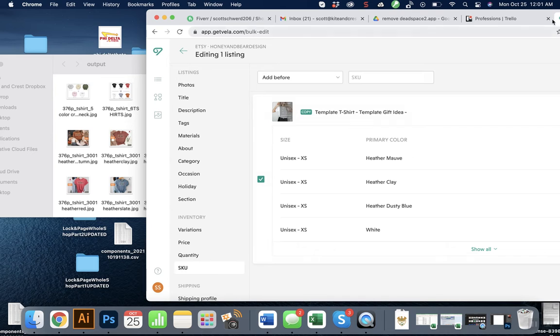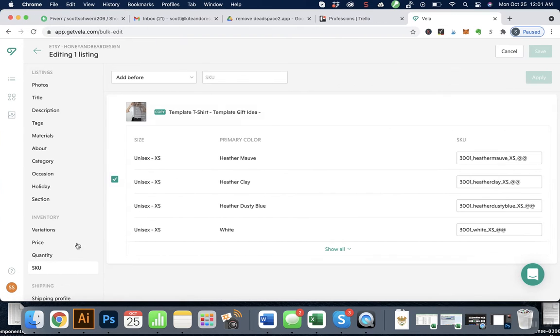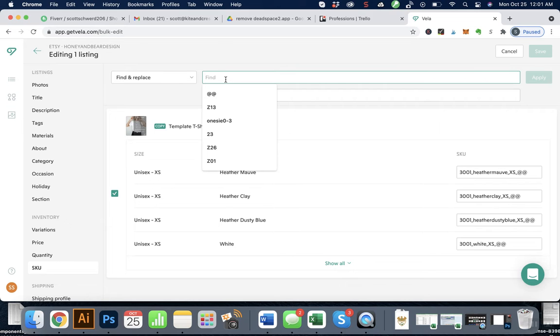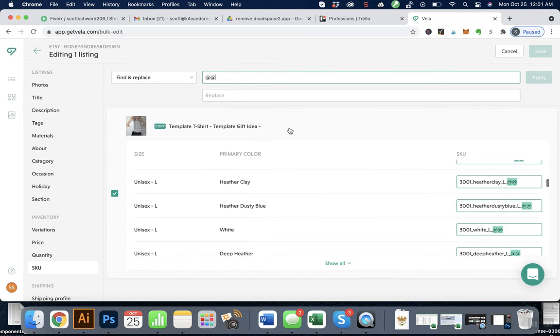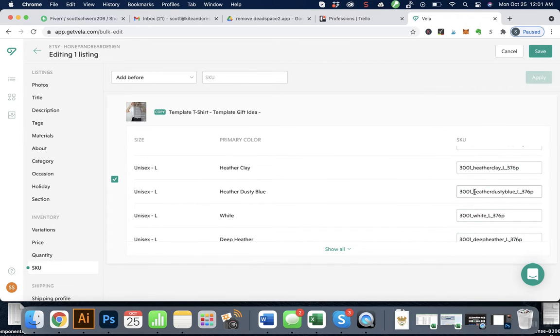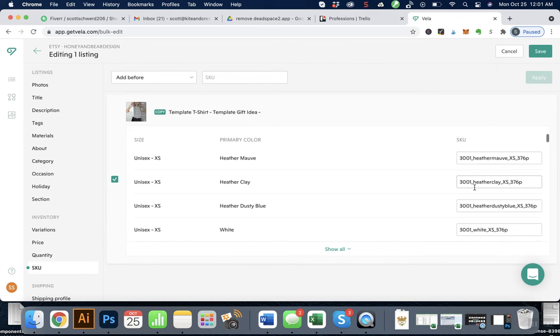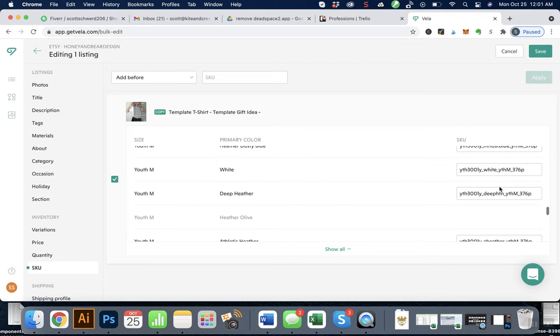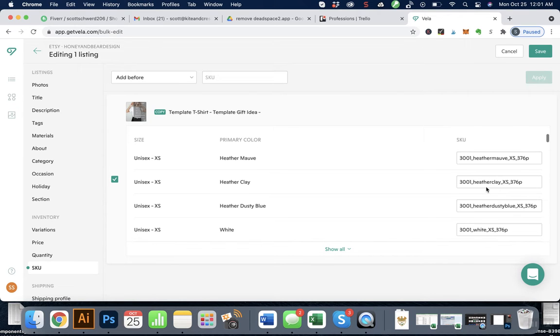So I will go into our SKU section and click find and replace. We're going to find @ and it's going to highlight all of these @ symbols, and we're going to replace it with 376p. The P has to be lowercase, so make sure you make it lowercase when you're doing it. Then you click apply. You have to click apply or else it will not go through. As you can see now, the SKUs are all updated to 376p.